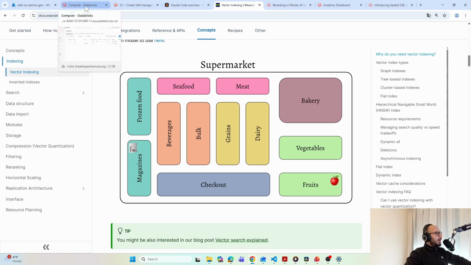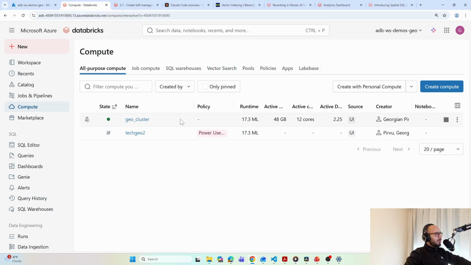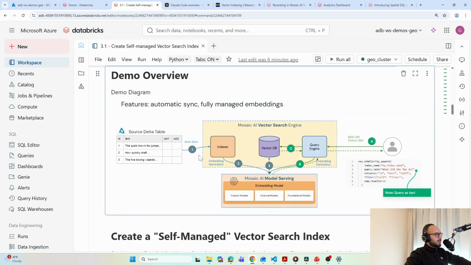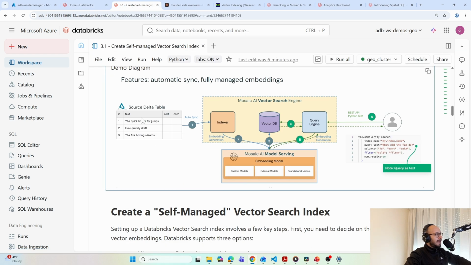I'm going to switch to my Databricks account where I already have a cluster online here, which contains the machine learning runtime. And let me walk you through what we are going to demonstrate here. So basically we'll have a delta table which already contains the data chunked, and also the embeddings. The embeddings in this case are not fully managed, but self-managed embeddings. We have done the embeddings before.